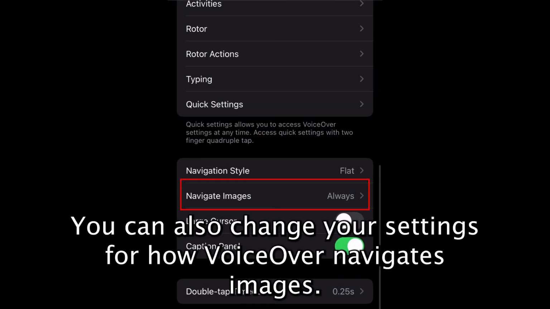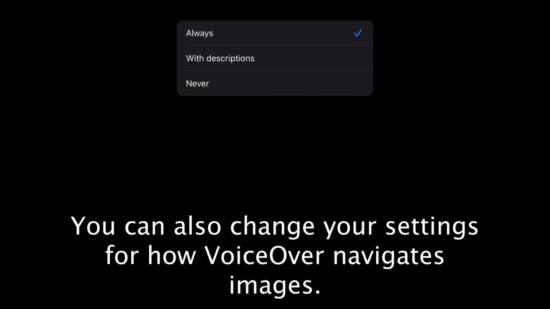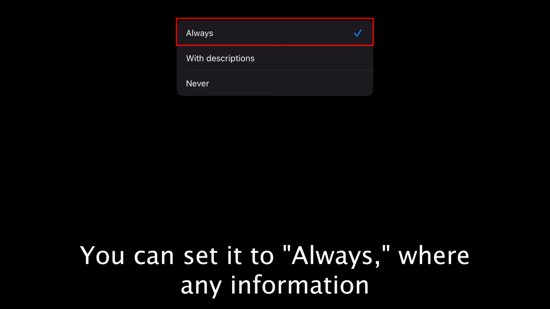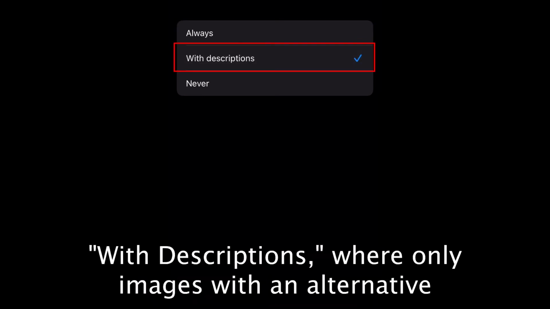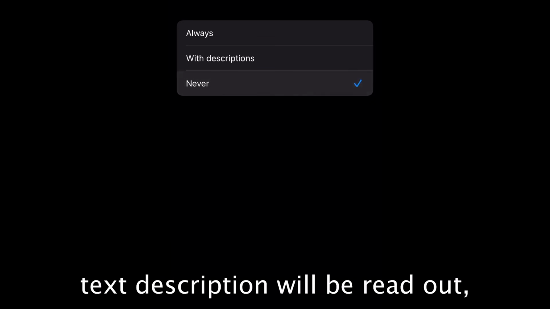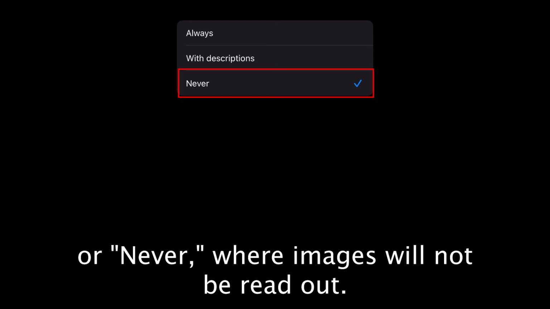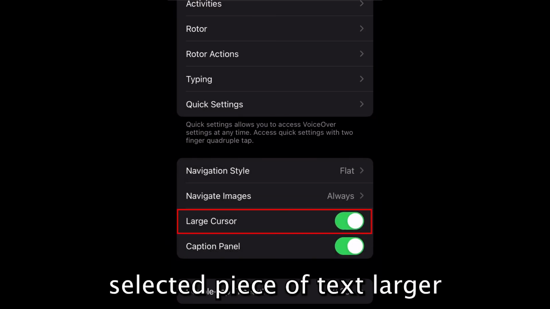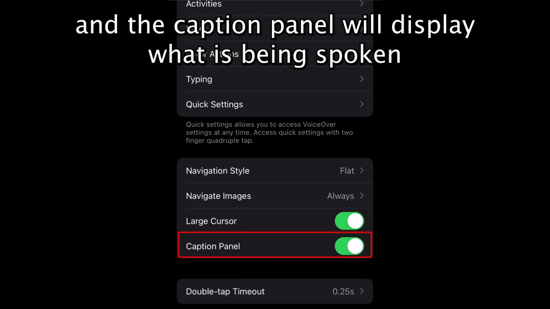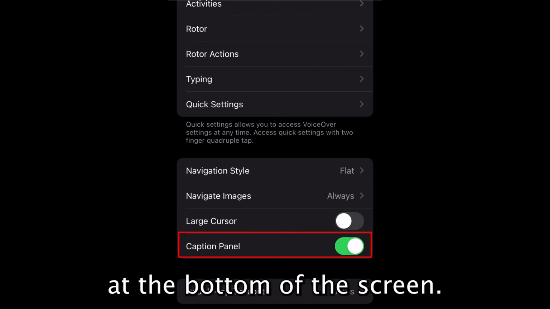You could also change your settings for how VoiceOver navigates images. You can set it to always, where any information related to images on a page will be read out, with descriptions, where only images with an alternative text description will be read out, or never, where images will not be read out. Large cursor will make the border around the selected piece of text larger, and the caption panel will display what is being spoken at the bottom of the screen.